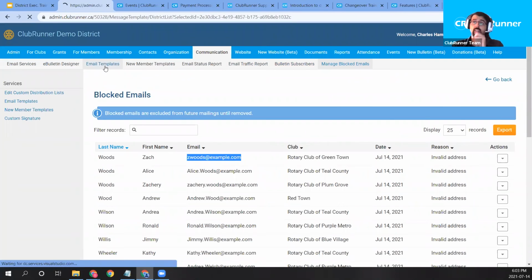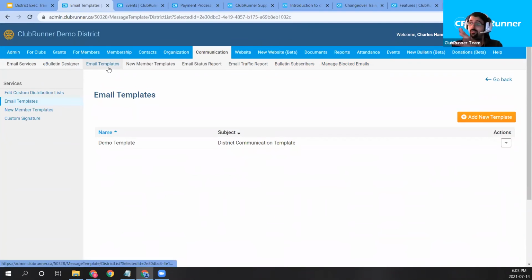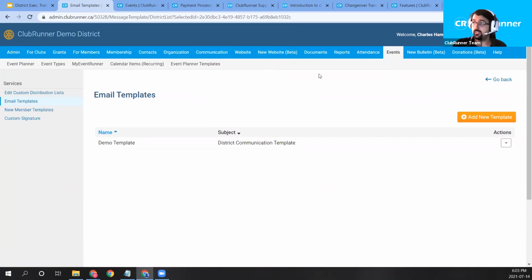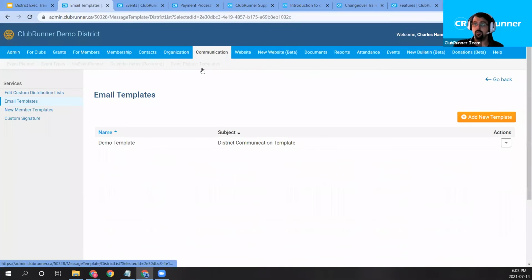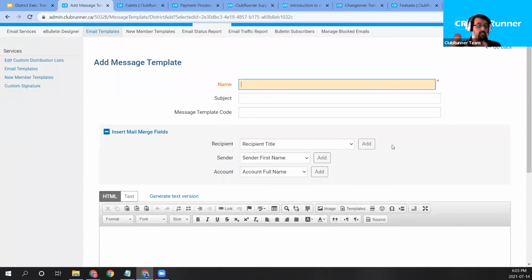You can also manage your email templates for the communication module through this email templates page, and event planner templates through the events event planner templates. In either case, I'm going to work on the email templates page here in the communication email templates page. Let's go ahead and quickly add one. It's very similar to creating the email, that second step in the create email page. You can enter a name for the person who's sending this email. Let's go ahead and just say Charles Hampton.